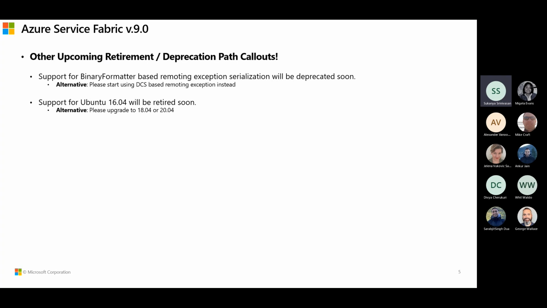Second callout, again, something that we've been calling out in the release notes for a while now, is support for Ubuntu 16.04. We have put it on deprecation path already, but we will be retiring it soon. So we are recommending that folks upgrade to a slightly newer version of Ubuntu, which is still under service life, including 18.04, or if you prefer 20.04.